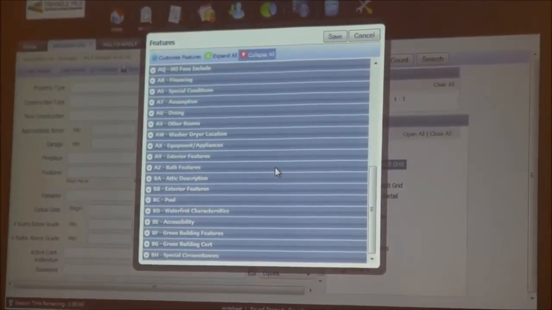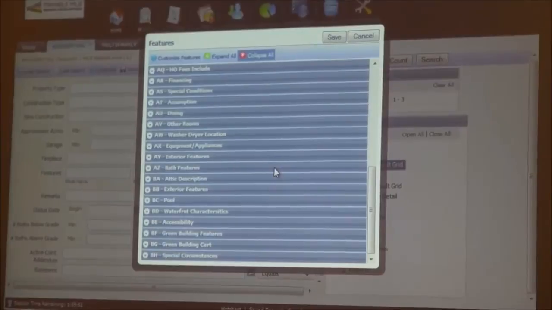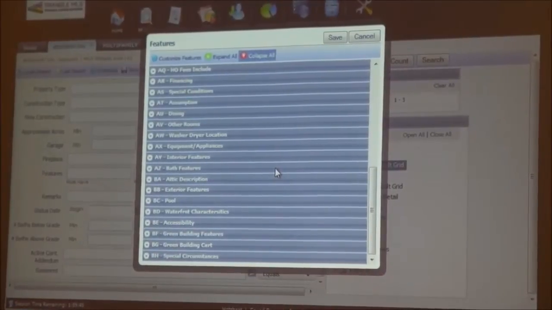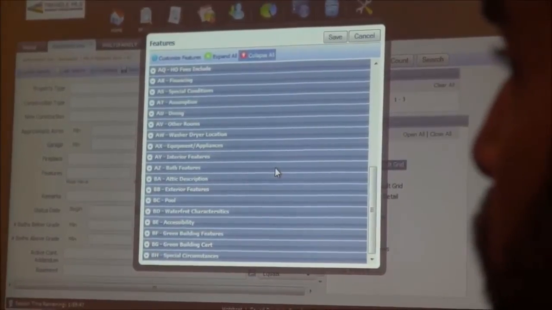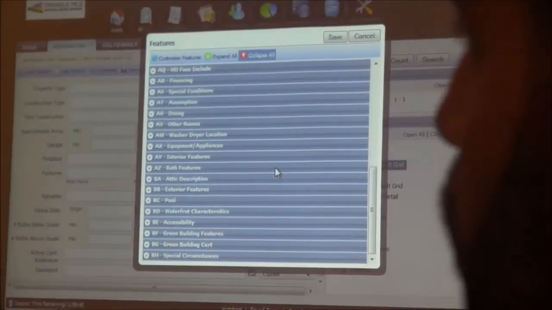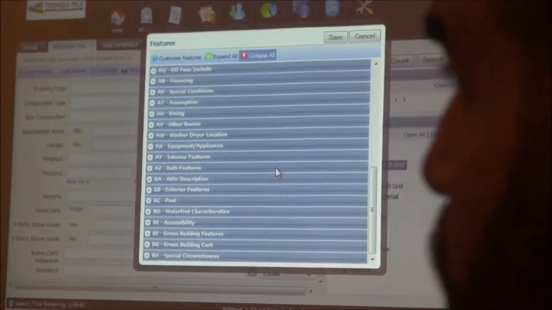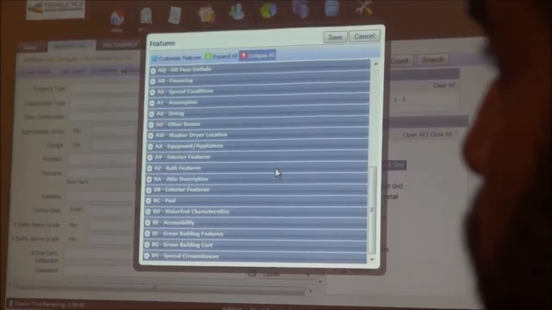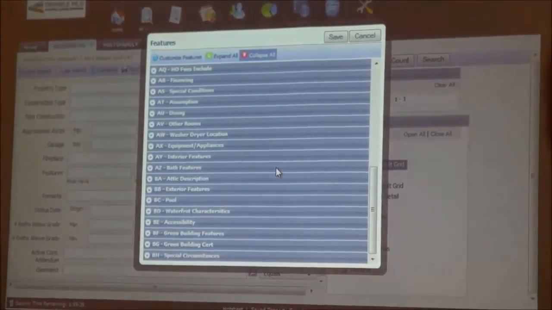So take advantage of that when you're doing that listing appointment and they've got this whole big long list of features that they can choose from. Let them know that your fellow realtors are searching by these features. So the more features they have, the more searchable their property becomes.